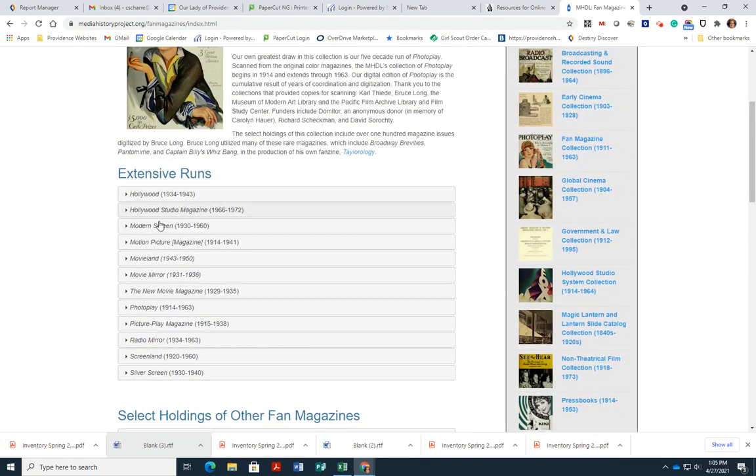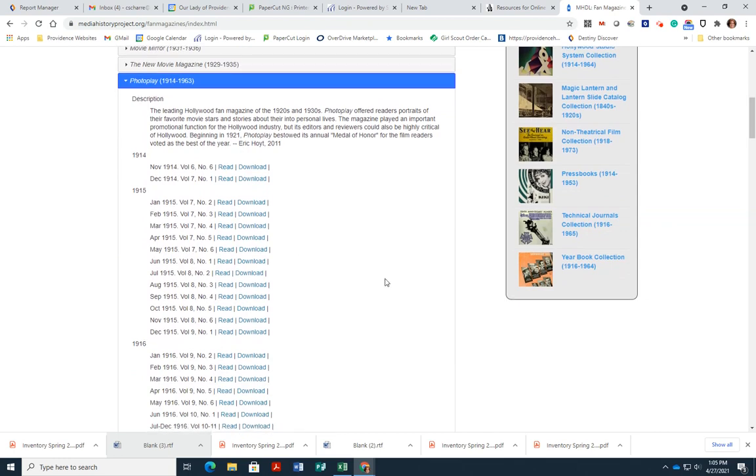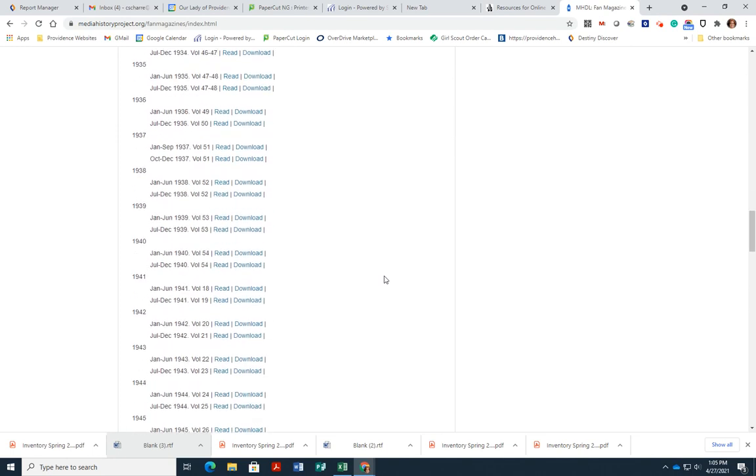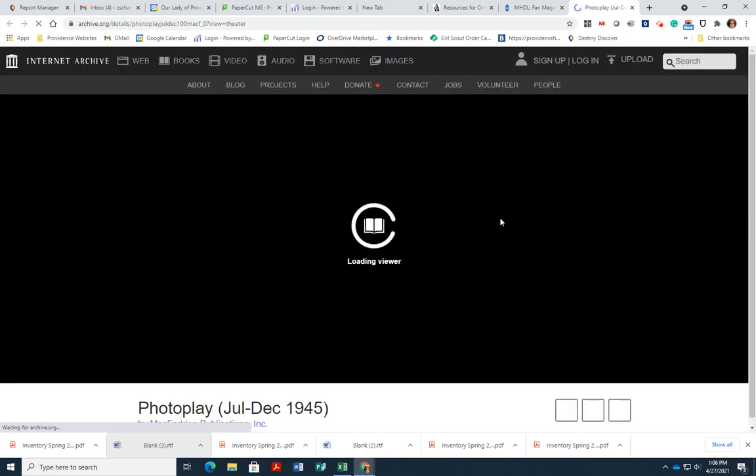And one of the most popular ones that I know of from history is Photoplay. We're going to look at Photoplay, and you can see how far back it went. But let's get it a little bit up to date. Let's look at 45 and read this one. Let's look at the one after World War II.